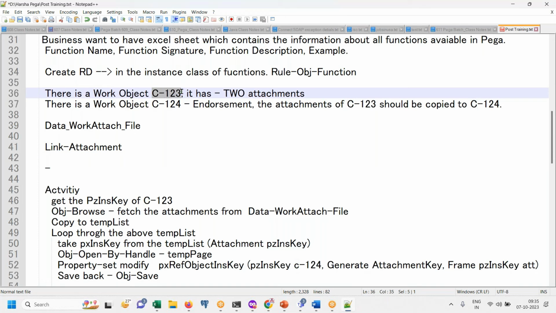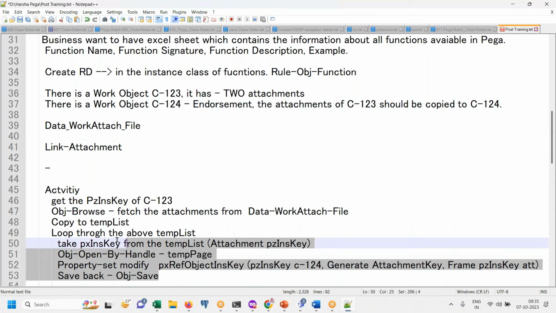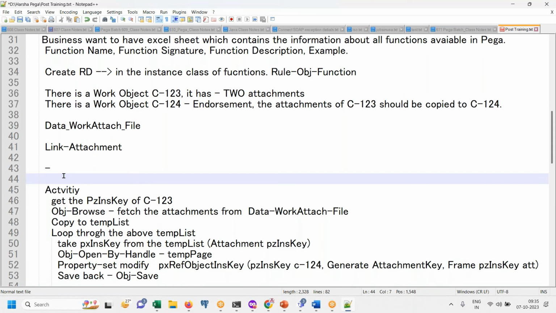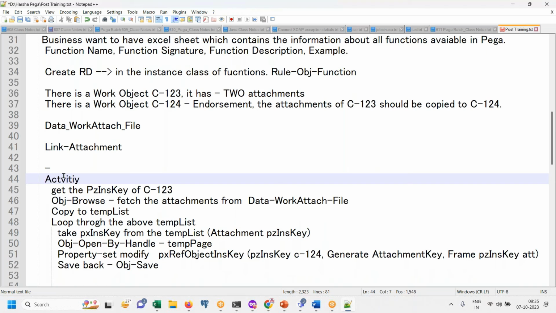See, 2 records are there in the attachment table for C-123. In the same way, 2 records should be there for C-124 for the same attachments. The key should be changed. Content will be the same, the key should be a new key. So you take those 2 records, copy, change the key, change the reference linking, frame the PGINS key accordingly and insert 2 more records. That's it, done. This is how you need to do it when you are writing an activity. Okay, all this you will be able to know only when you understand and look at the subject in depth.